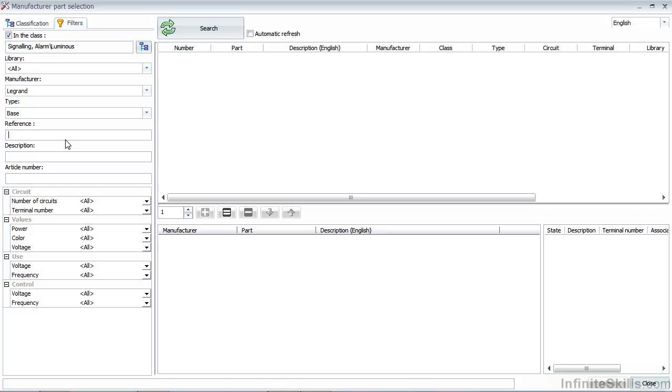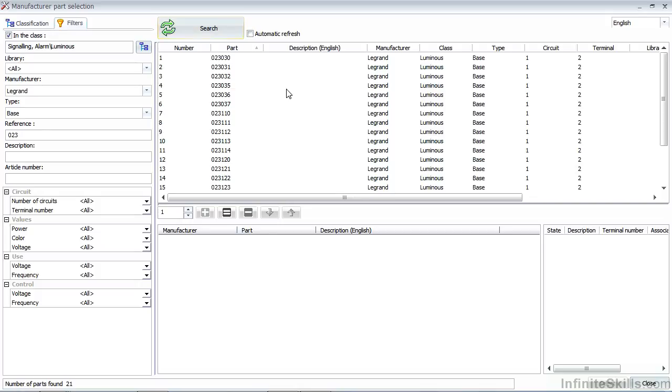I think I know the part number begins with 023, so I can type that in, and then hit the search button. It will present to me a search result from the SQL database showing me any parts that have 023 in them. As you can see, we have produced a list showing 21 parts from the database. Now, I might know a little bit more about it. Once I see it, I can select it and see that it produces a circuit state on the right side of our screen, showing us the terminal numbers that the manufacturer's catalog has associated with it.